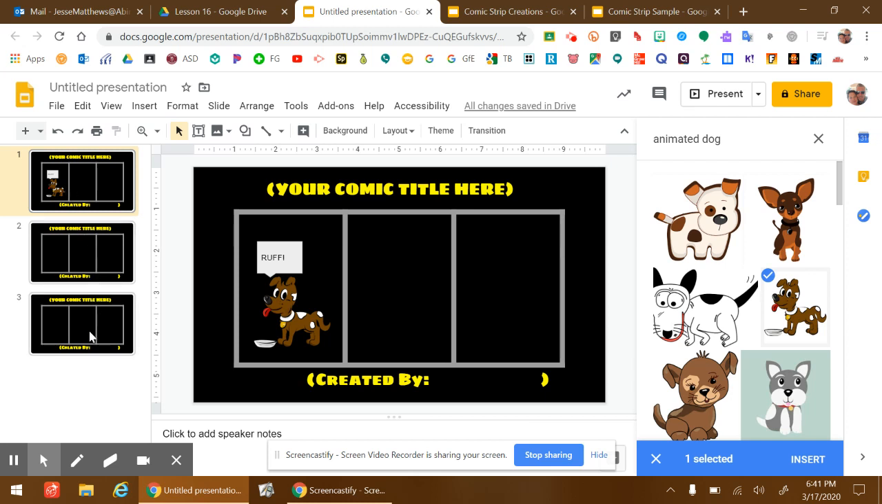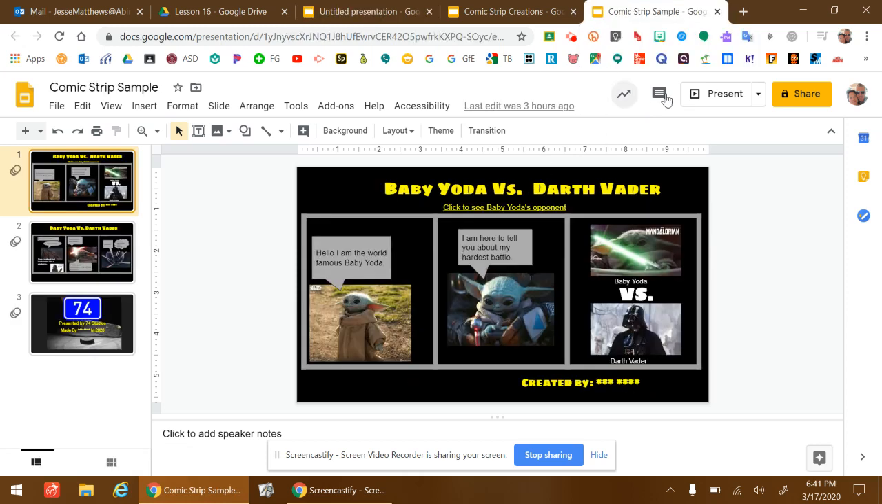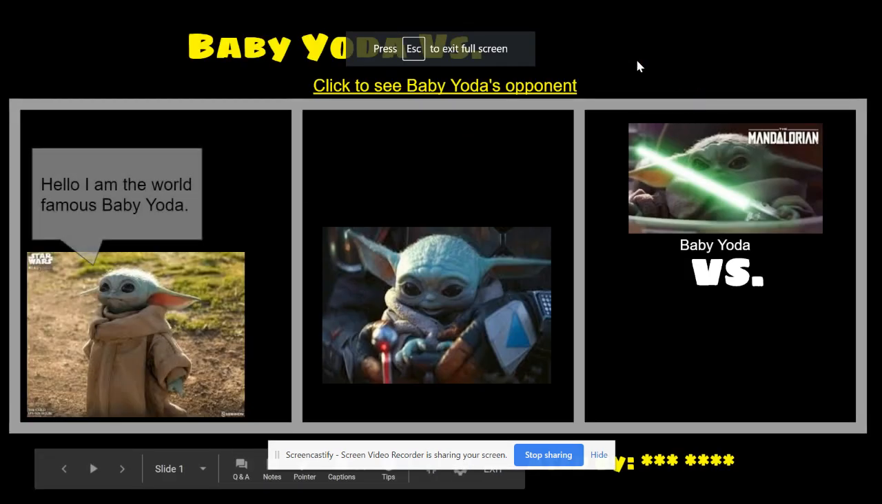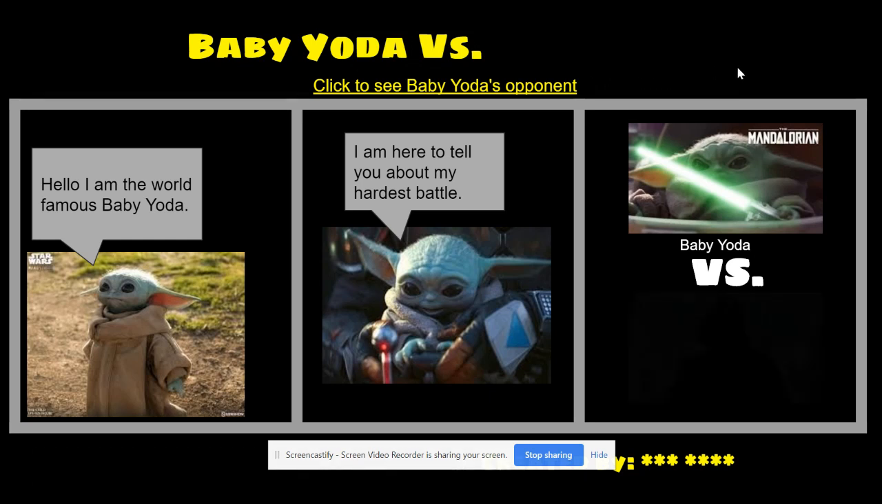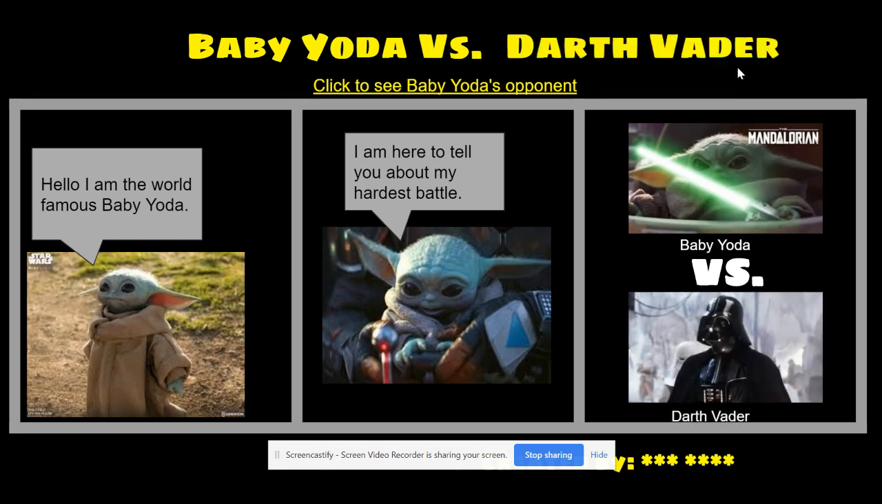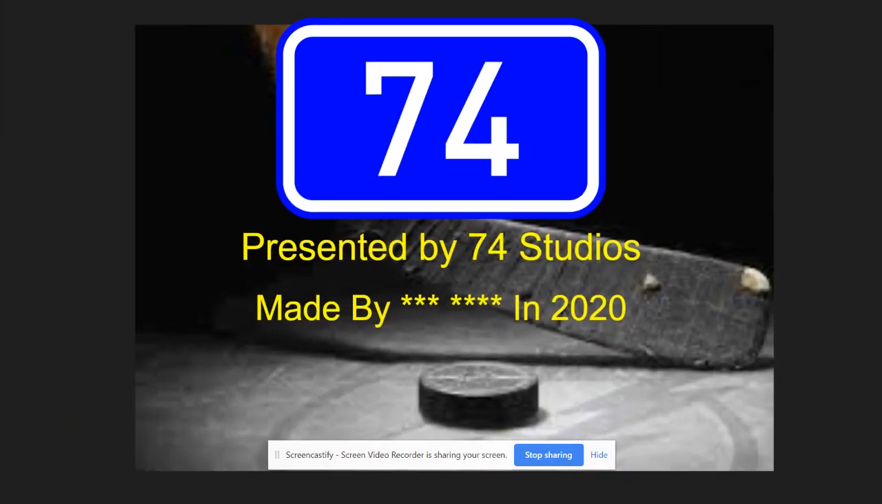If they do fill up 2-3 slides worth of comic strips, they can then present to the class, or they can just share with you their comic strip. I have one here of a student in my class who made one, and he did some transitions and things like that with his slideshow. So this is the one he came up with. He gave a little instruction here. Click to see Baby Yoda's opponent. Click, and then he clicks forward, and he has a whole comic strip set up, which he had a lot of fun creating, and then gave himself a little shout out at the end to show a bit of style as he finished up his slideshow.